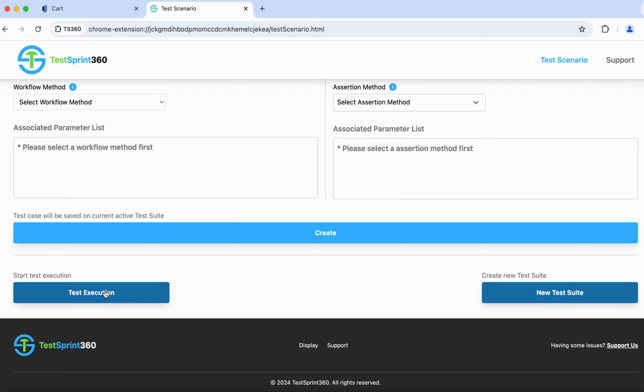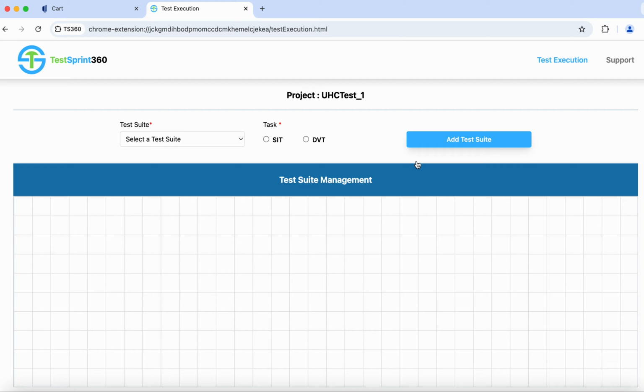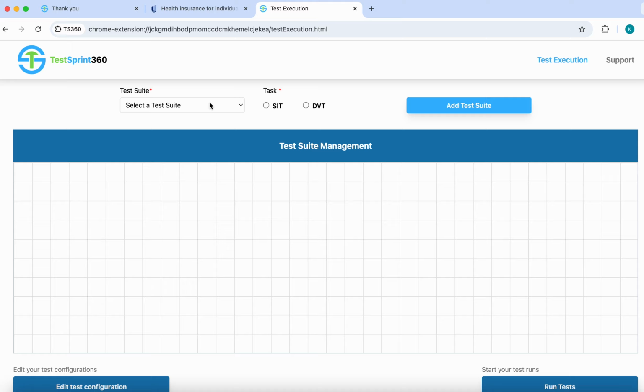Then he saves his test suite's data and opens his test execution configuration page. User can create multiple test cases for a given test suite. In the test execution page, user selects the test suite to run. You would see user can also select SIT or DVT for a particular test suite. SIT stands for System Integration Test and DVT stands for Design Validation, in other words User Acceptance Tests.